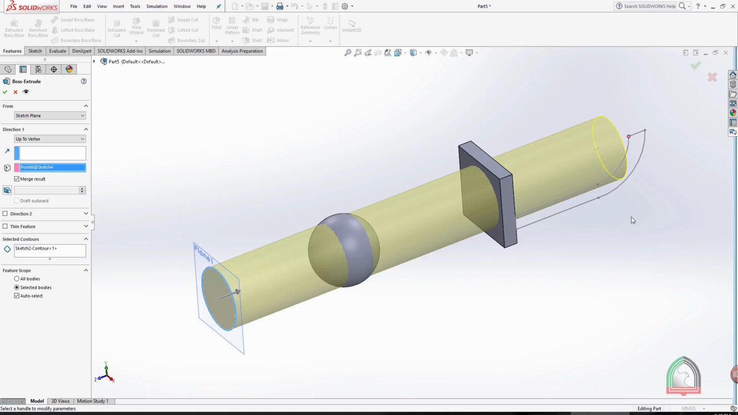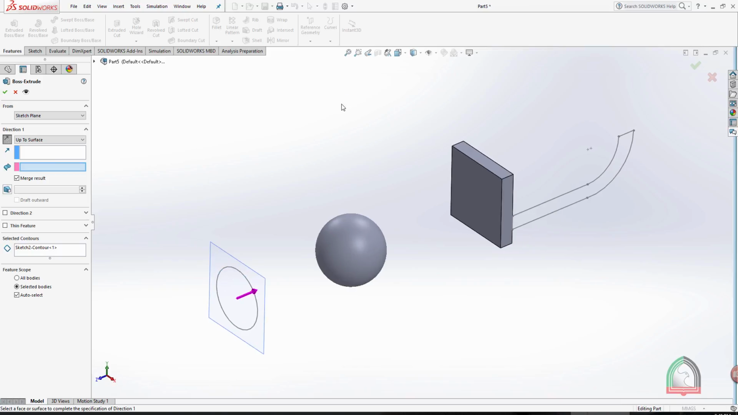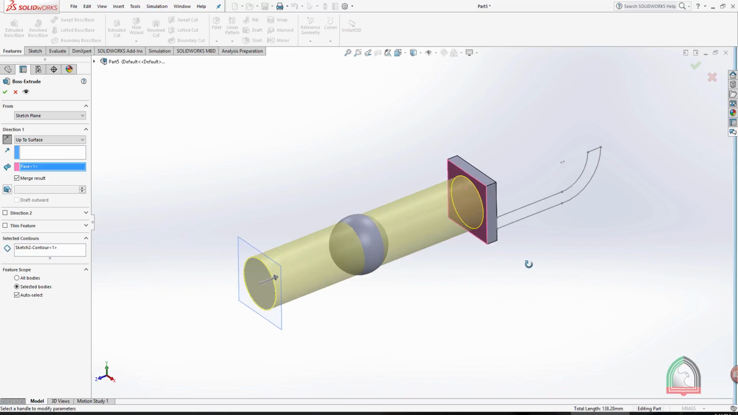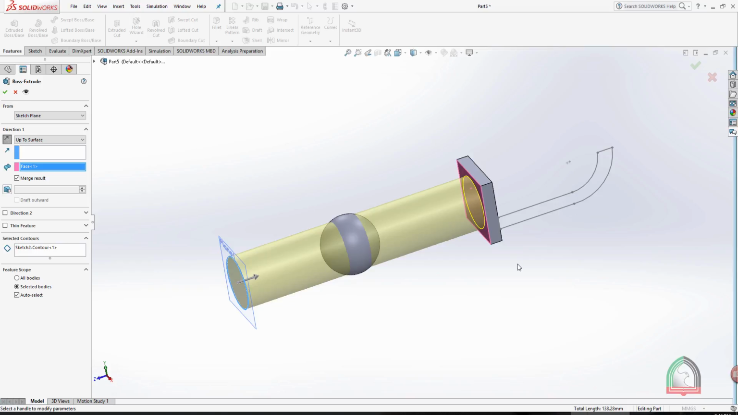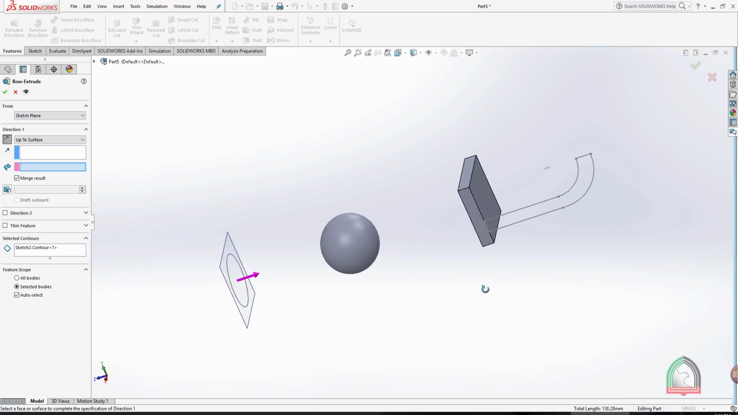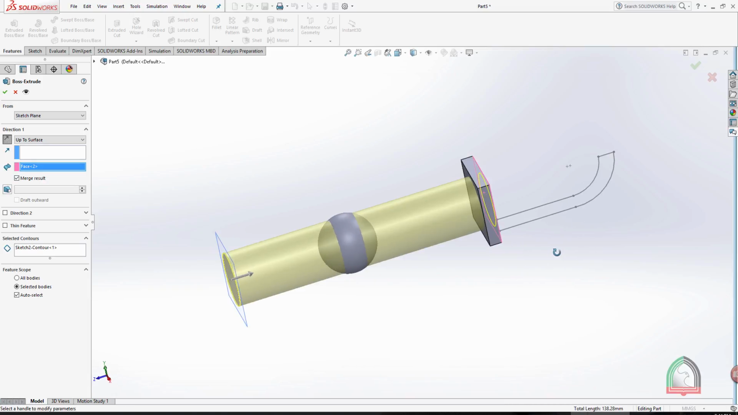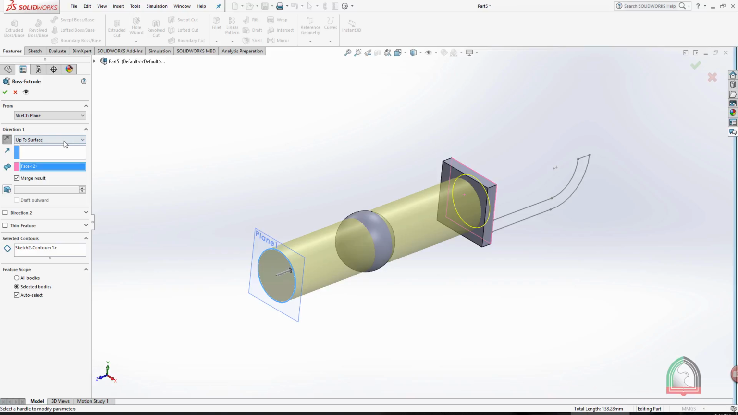In some particular figures the dimension will not be there, so we need to give a relation like a vertex or surface to make an extrusion complete. Another option is up to surface. If you are selecting up to surface, we can select one surface, and it will come to that surface and end upon that surface. So I am removing this from here and selecting this surface, and it will come till that surface. That is up to surface. And here we have another option called offset from the surface.